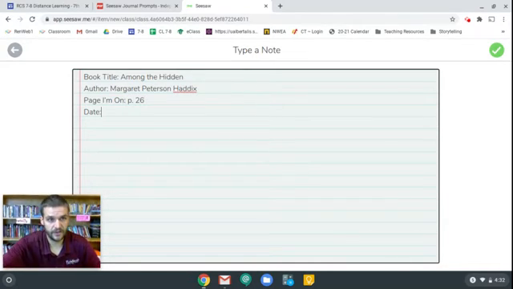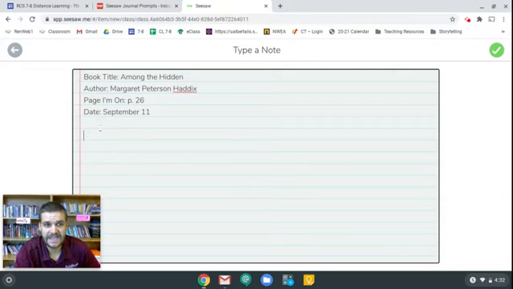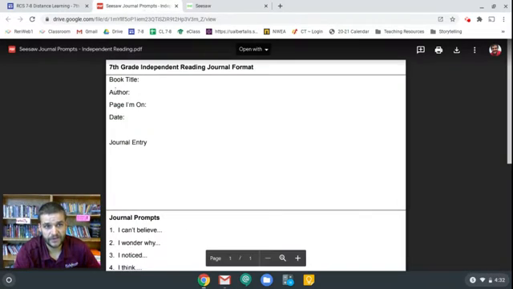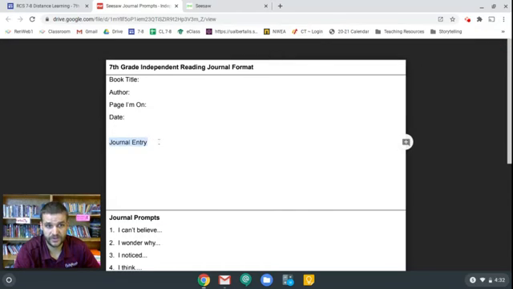Page 26. And the date today is September 11th. All right. So I just started this book. Now, right under, I hit enter twice. And now right underneath of these four pieces of information, we're going to type our journal entry.